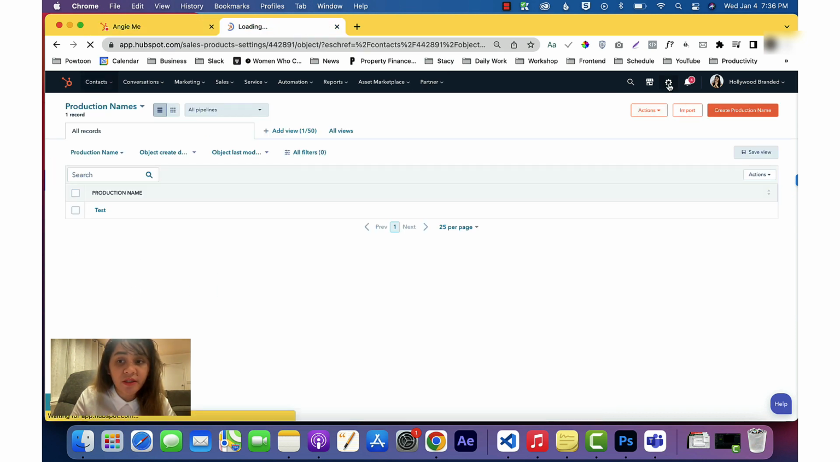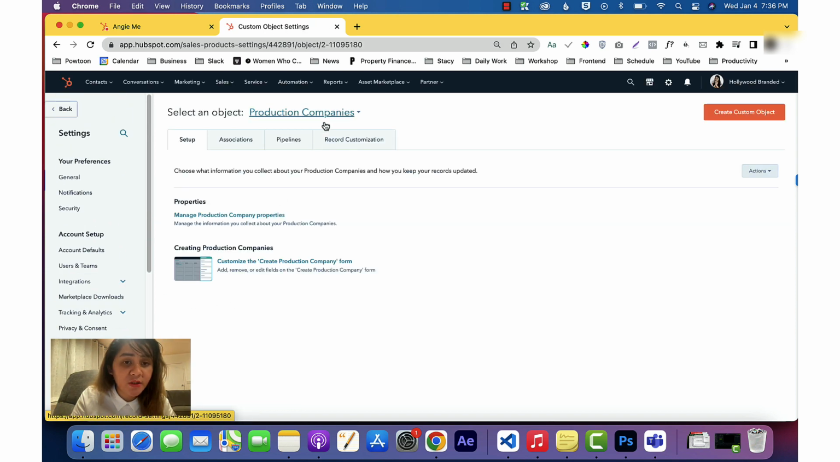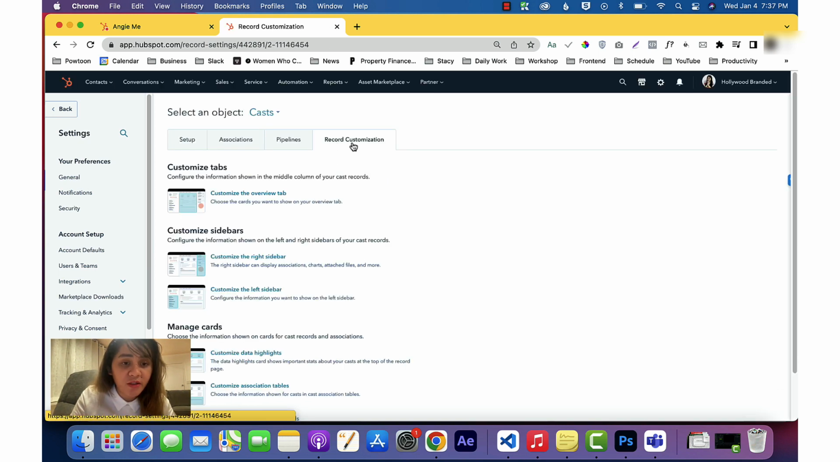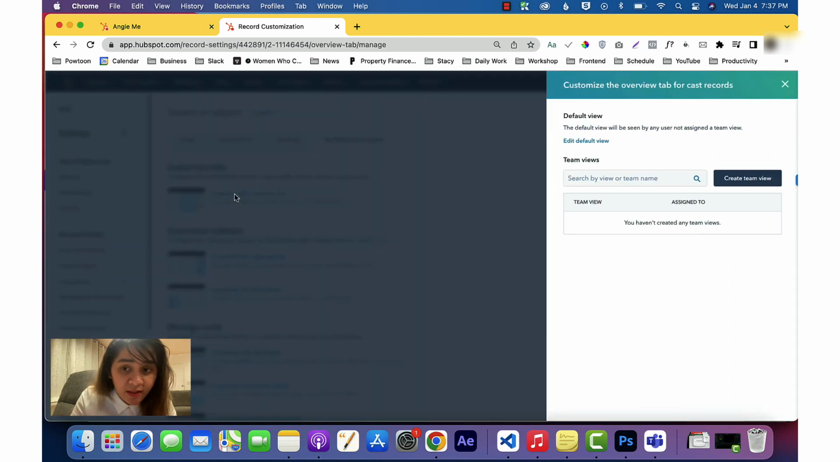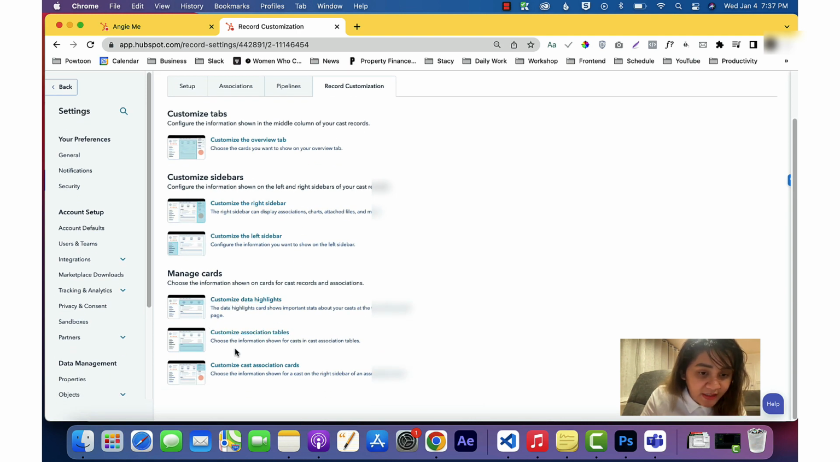So you click on the gear icon, you go back to the custom objects, you select the custom object that you want to tweak, and then let's say record customization. As you can see here, there are different types of tabs. This overview tab is more about the middle end here. So it's in the middle. You can see the highlight here, middle. This one is the right, and this is the left. And the data highlight and all that stuff.